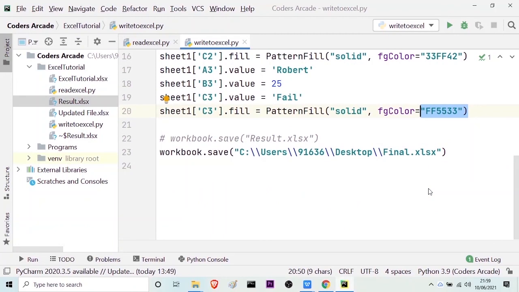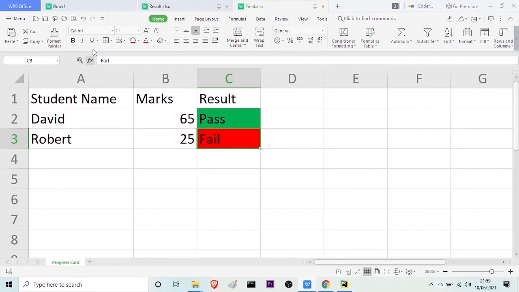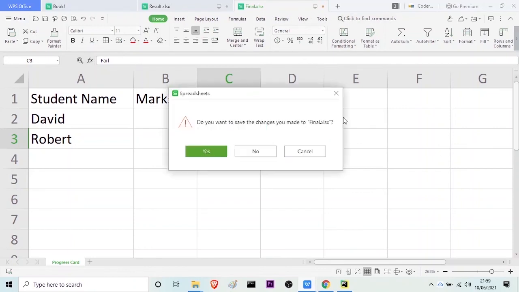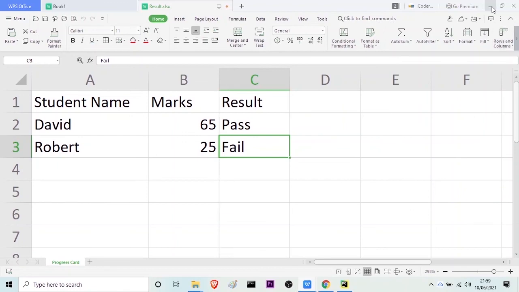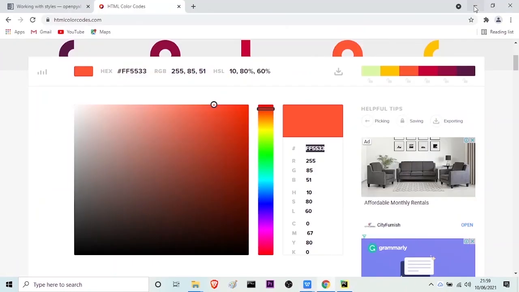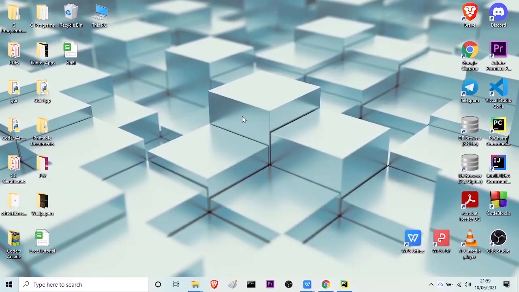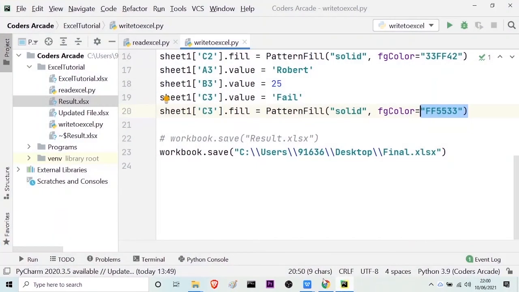So now what I will do is I will not save this. Let me just close this file, and it will ask me the option to save or not. So I will not save it. Now I will minimize this and also minimize my PyCharm and this browser, and let me just delete this file which was created earlier, and let me go to my PyCharm again.